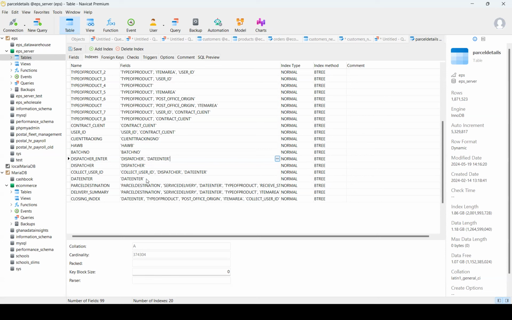So let me show you the cardinality. You see here, it's showing cardinality. When I click on each one of them, there is a cardinality number here. What it simply means is that whenever a statement is typed with the where clause, where type of product equals this, and item area equals this, and user ID equals this, that combination uniquely within the entire database, there are 4,342 of them. So it has kept each of them in a certain way in the index table.